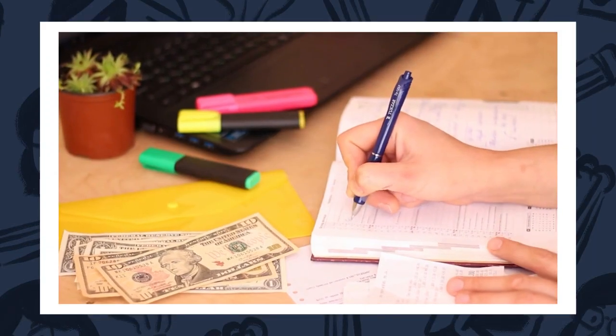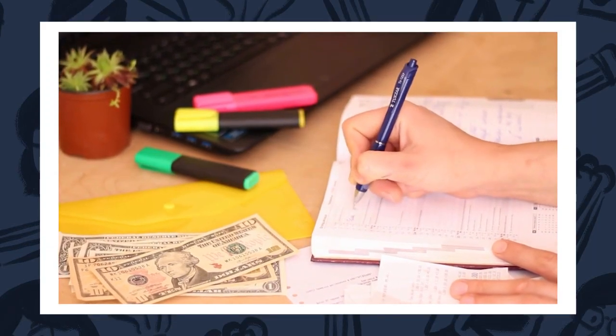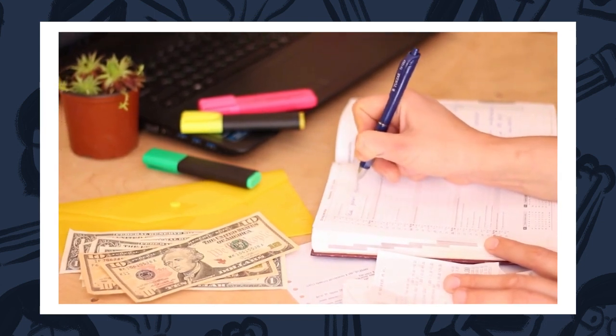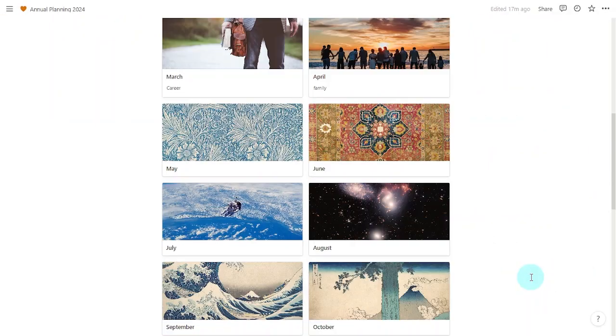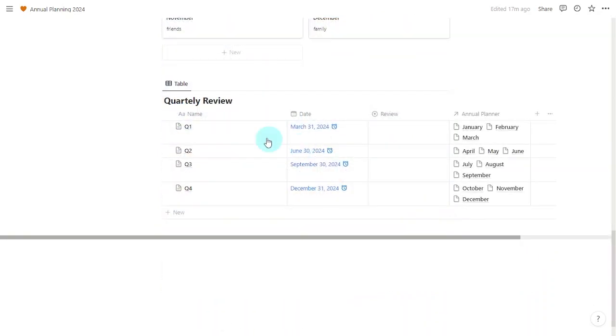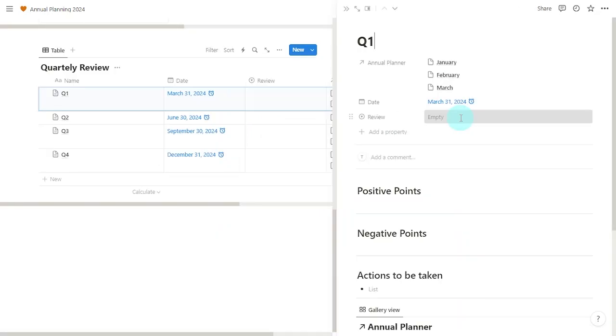Creating an annual personal plan is an excellent way to define goals and objectives for the year, as well as track your progress. Let's create a gallery for each month of the year, where you can set goals and the focus of each month. We will also create a table to track your progress, with reminders for each quarterly review.